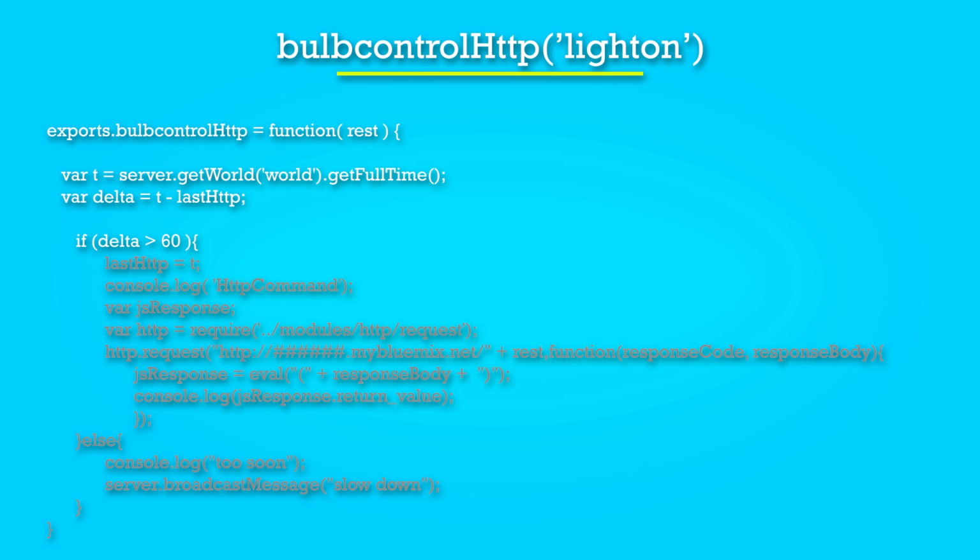This way, people have to wait a few seconds before switching the lights on or off, and can't sit there spamming them like a strobe light. First, we set up variable t with the current server time. Then, we find out the difference between the current time t and the last time an HTTP request was sent. That's called lastHTTP. Side note, we set up a variable called lastHTTP and set it to 0 by adding this line above our function code.